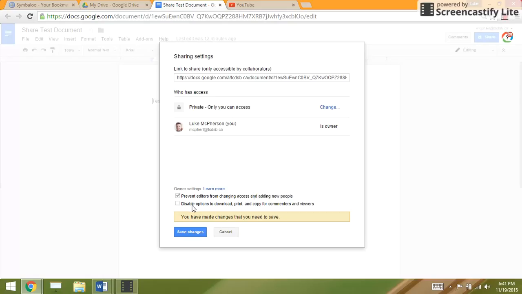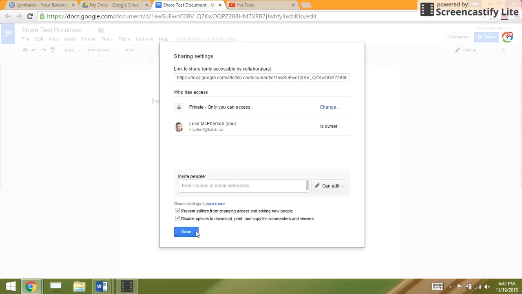And this one also says disable options to download, print, and copy for commenters and viewers. So this would be, for example, if I wanted someone to look at a file, but I didn't want them to download it on their computer, to print it, or to copy it for themselves. Probably not a big issue, but important to know. So that I would click on that and they would not be able to do any of those things. They would only be able to view it on their computer, and that's it. And of course, once again, if I made those changes, I have to press Save Changes.